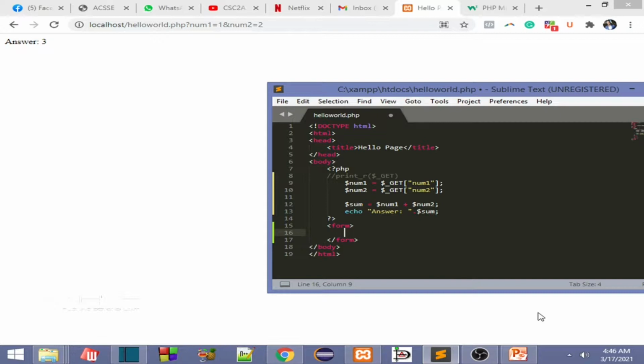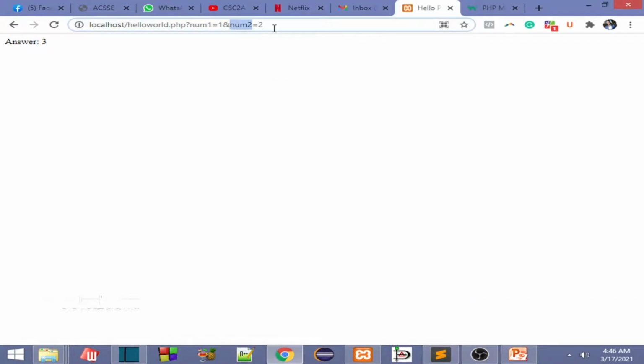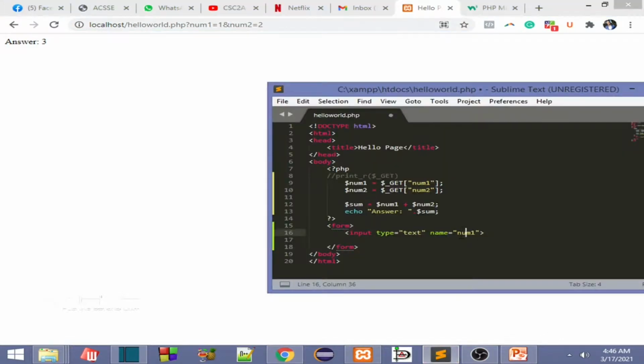So here's our form, and inside this form we are going to have our inputs, and the type of inputs will be text. This one will be num1. So on this name, you are going to put the name of that particular variable. So this one, we are going to call it num1. The other one, let's call this num2.